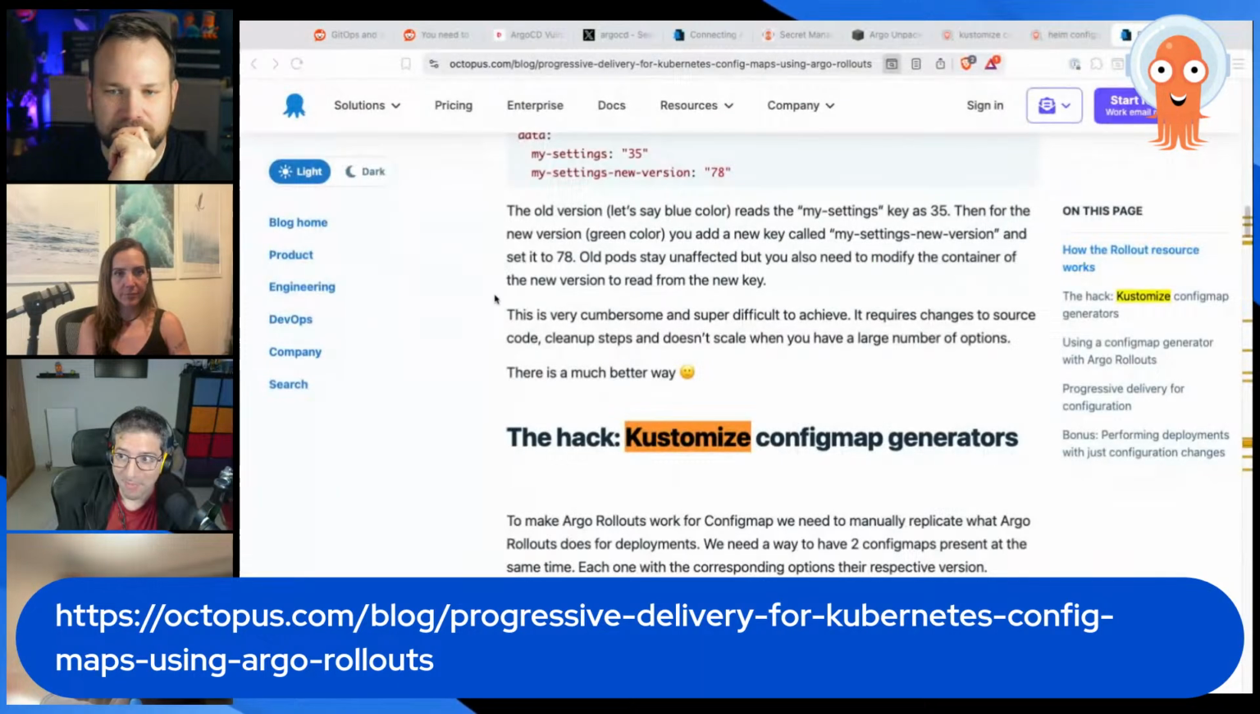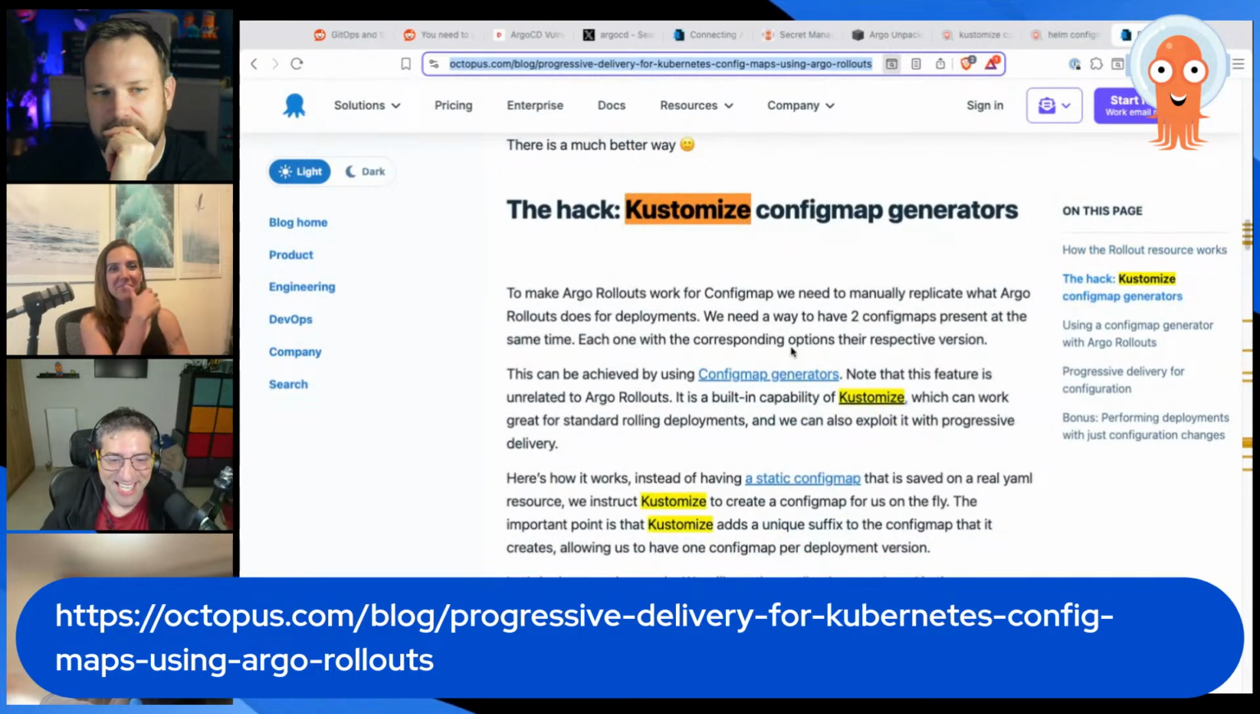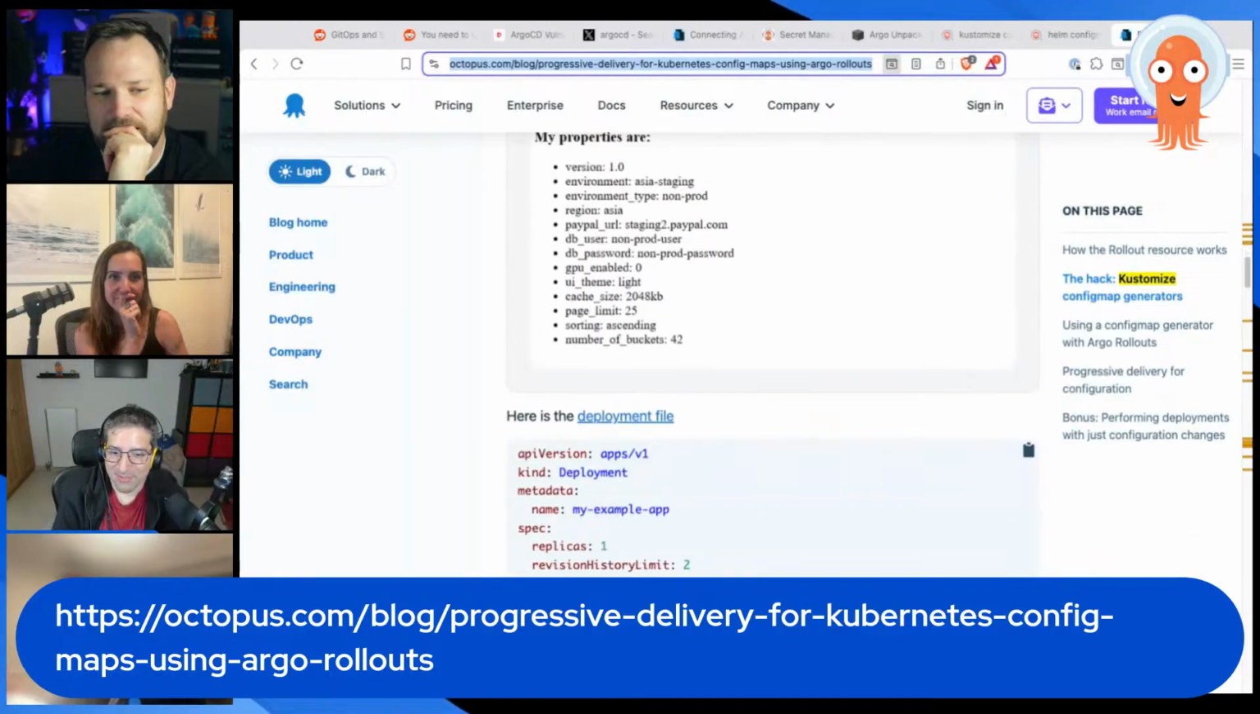If you're using Kustomize, I have a guide for this that essentially allows you to have two config maps at the same time, the old and the new. So if you have this, then Argo Rollouts works out of the box. If you stay with a new version, all the pods look at the new config map. If you go to the old version, all the pods go and load the previous one, and everything works fine. If you don't use a config map generator, you will have issues. That's one use, and also there are more uses with Helm as well.